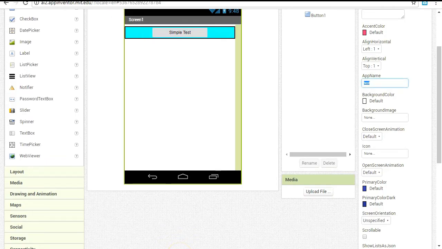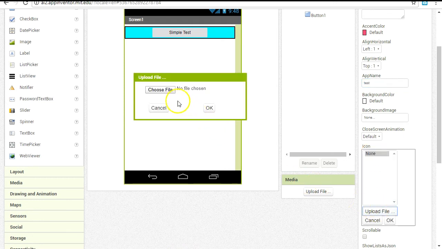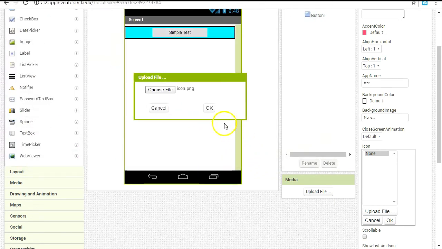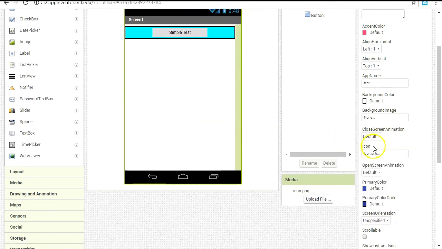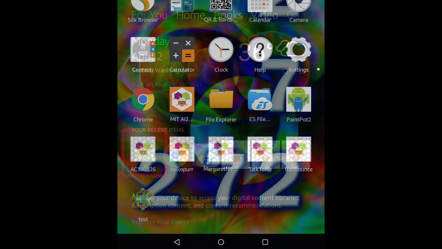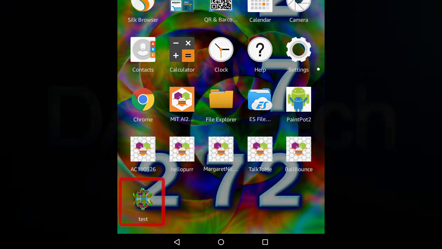Now when I return to MIT App Inventor, I'm going to upload it into this field right here. So I'm going to upload a file and choose the icon. There's no apparent change here. It's not until you actually install your app on a device that you'll be able to see your icon here compared to all of the default ones. Much better.